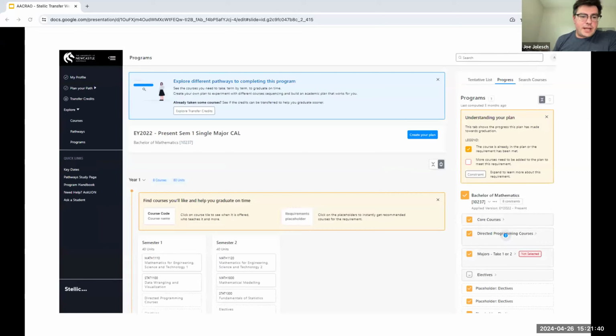So now the student can start understanding the requirements, looking at the gen eds, electives. They can move courses around. You can see the audit is on the right. So those are the full rules for this program.